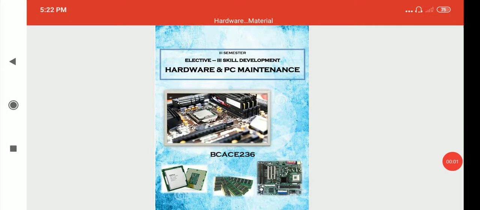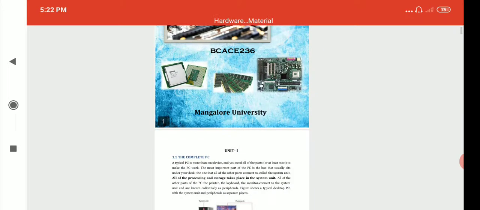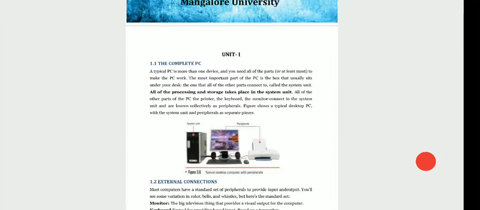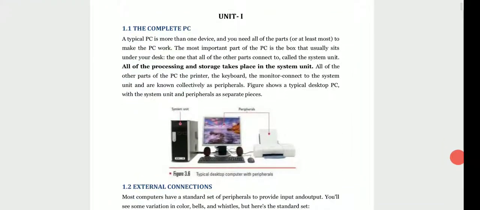Hello everyone, welcome. This is your elective subject, hardware and PC maintenance. It lets you know all the hardware parts and how they are connected to your PC, and the complete maintenance of a personal computer. Okay, so this is your first unit, the complete PC.